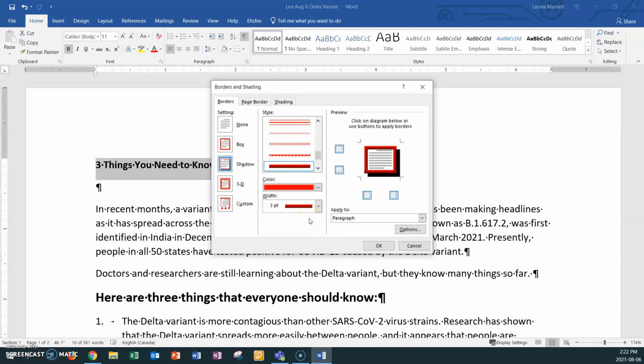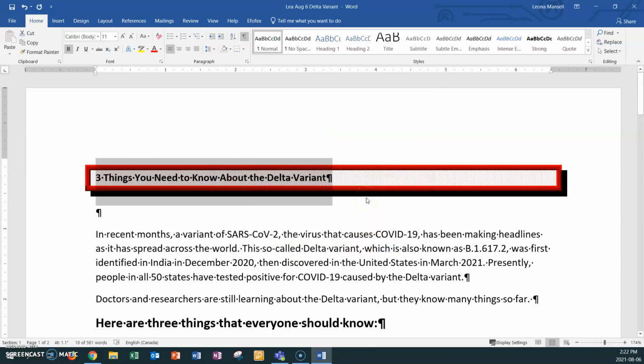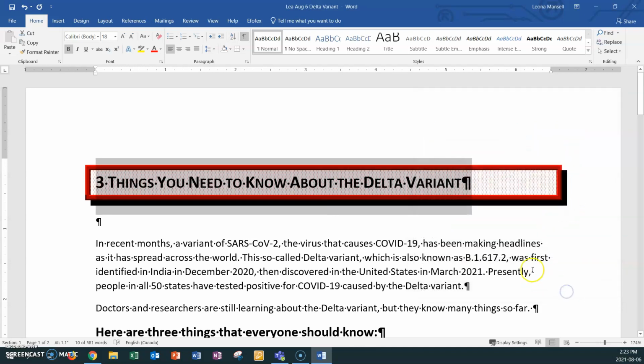Okay, so I want to apply that to the heading, and I also need to apply a fill, it said. Okay, so I want to go to Shading, and remember max 15%. And I'm going to go with red, but you can go with any color that you want, and apply it to the paragraph. Okay, so my text is still highlighted. It says use small caps and size 18. So I want to go to Font here, your Font dialog box launcher arrow. I want size 18, and it said small caps. All right, and you know what? I think I'm going to put bold. Oh, the bold's on it already. Okay, that's fine. Alright, so there we have 3 things you need to know about the Delta variant. Alright, that's good. So go Control S to save.